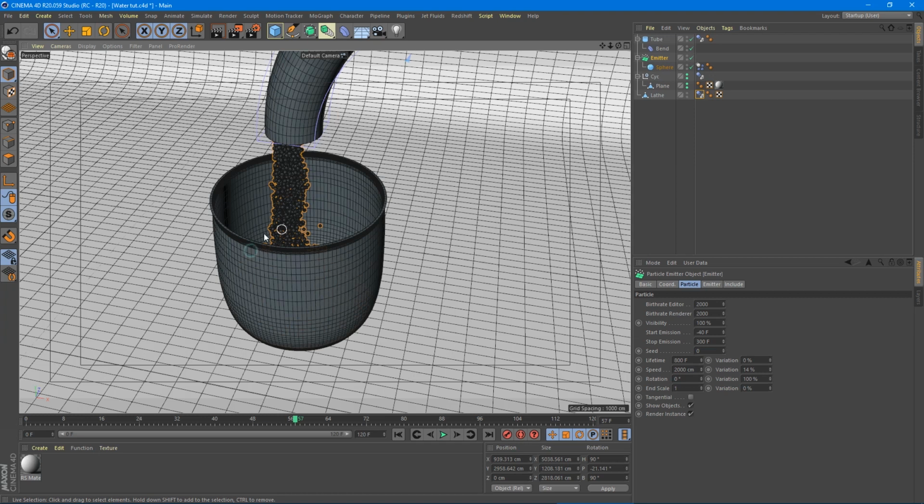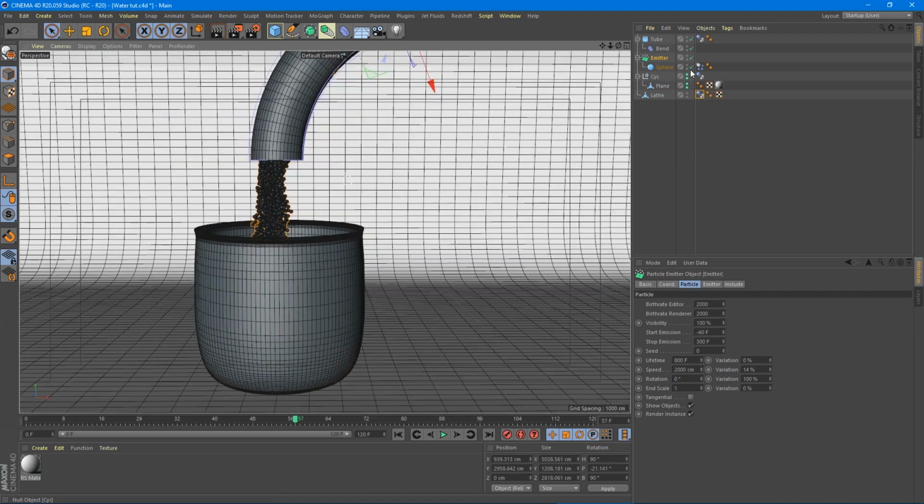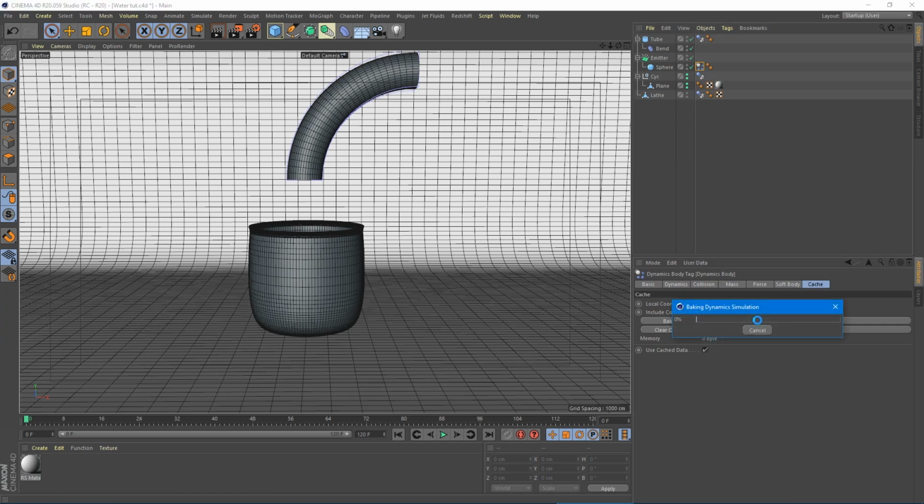So now what we need to do is bake this. To bake this, we're going to select this sphere, dynamic tag, go over to cache, and say bake all. We're going to let that load up, and you can get yourself a coffee or something.